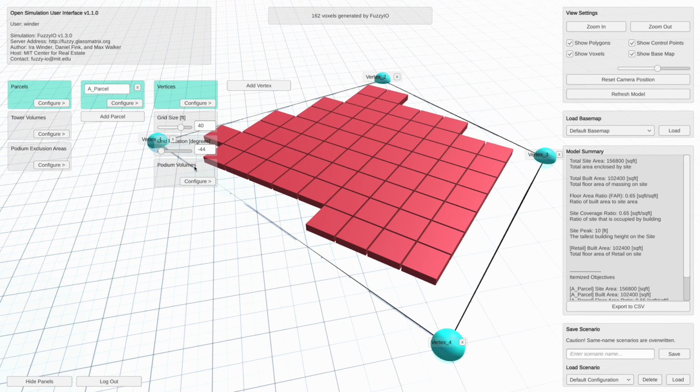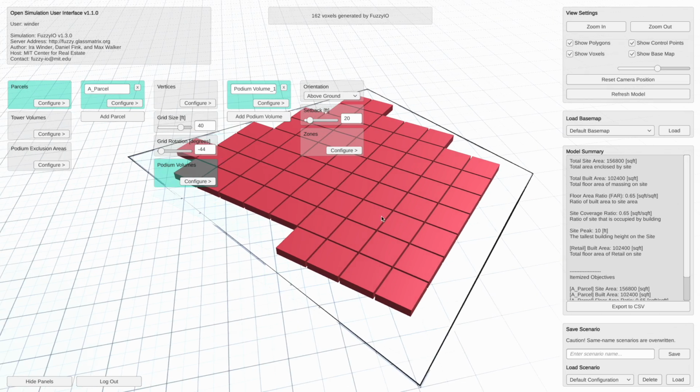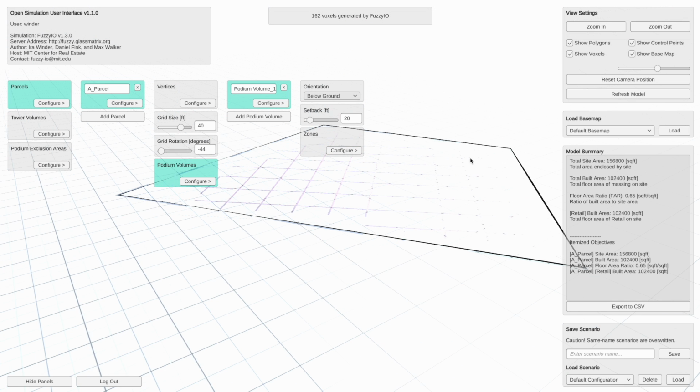Well, you want to go to the first volume that's automatically placed here, configure Podium volumes, and you can see Podium volume 1 already exists. If I configure that, you can see that this volume has a setback of 20 feet and it's above ground. So I can actually play with that. So if I made this below ground, I just pop that below ground.